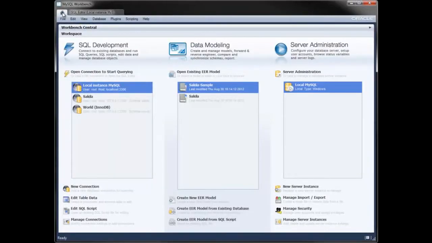So there you have it. That's Workbench along with its 3 modules: SQL development, data modeling, and server administration.